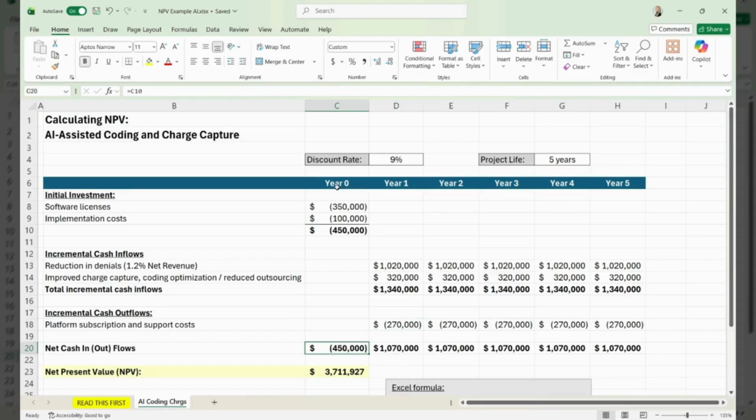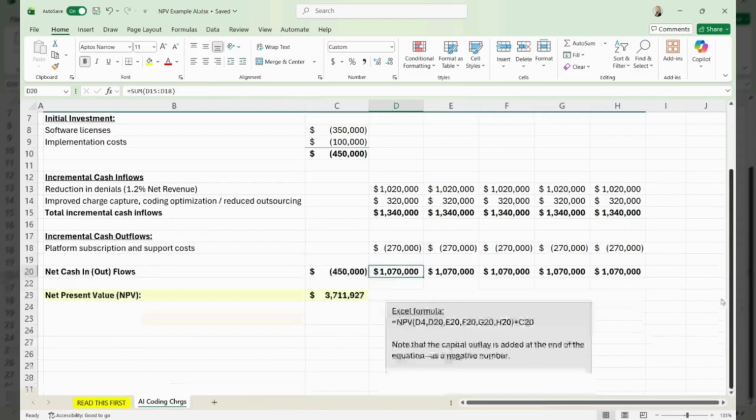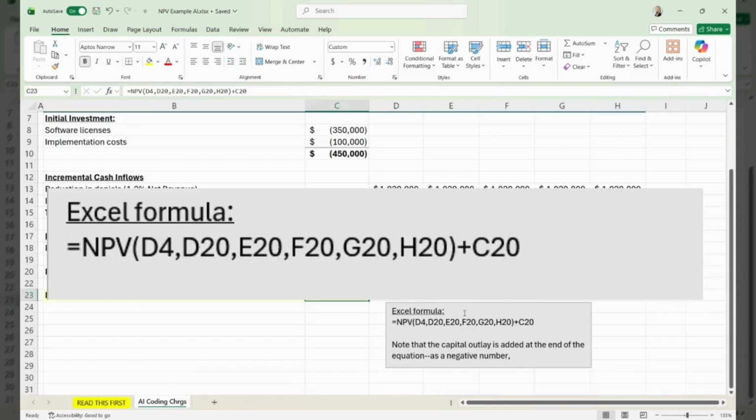Right here in year 0, we have the capital outlay of $450,000. Then in year 1, in this column, we are now summing up the incremental cash inflows minus the incremental cash outflows, which is giving us $1,070,000 net cash inflows in each of these 5 years. So now I can calculate the net present value, and we're going to do that in Excel. I've already done it right here, and you can see the formula up in the box. And I've also put it right here, so it's easier to read.